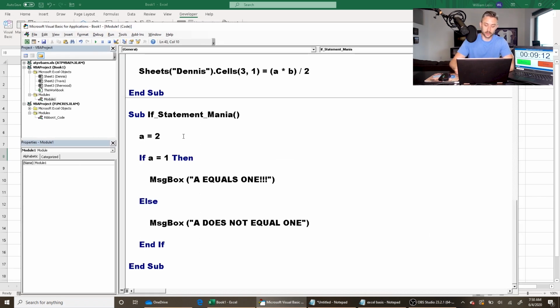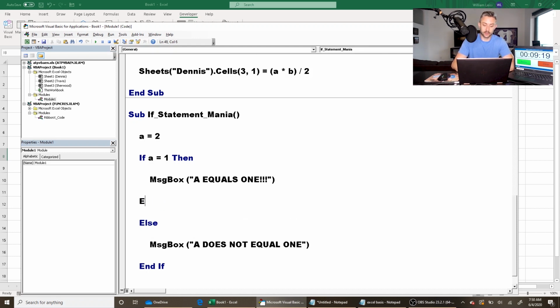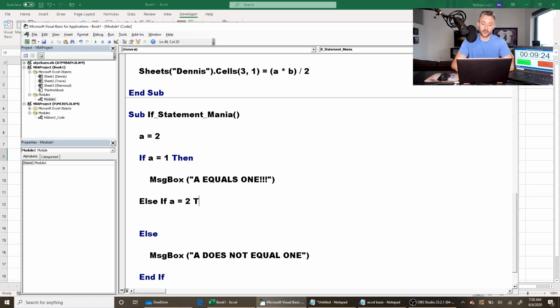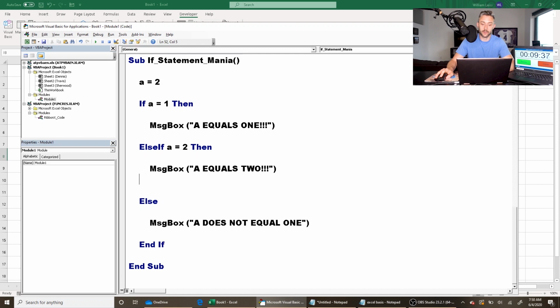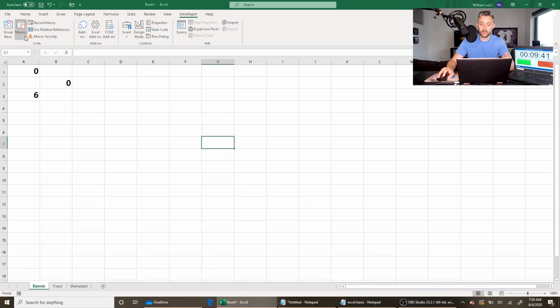But then we can do this. We can do an else if. Else if A equals 2, then, whoops. Else if is one word. Else if A equals 2, then do this, message box, A equals 2. Right? So that's another tier of the if statement. So when we run it again, if statement mania, A equals 2 pops up.